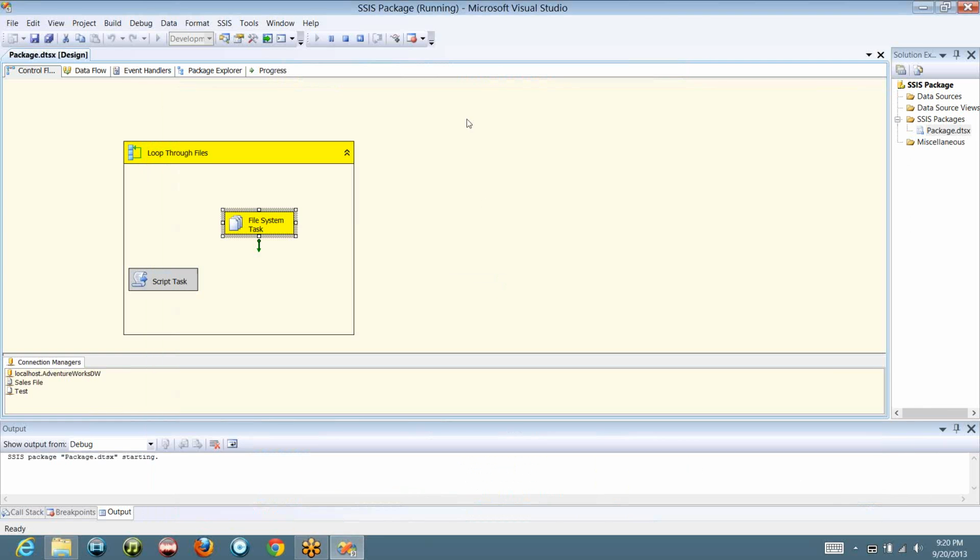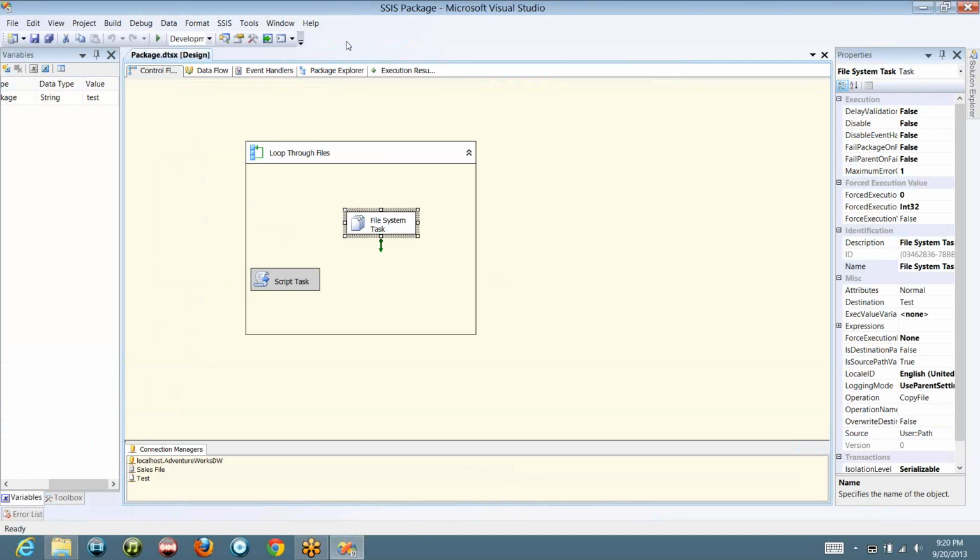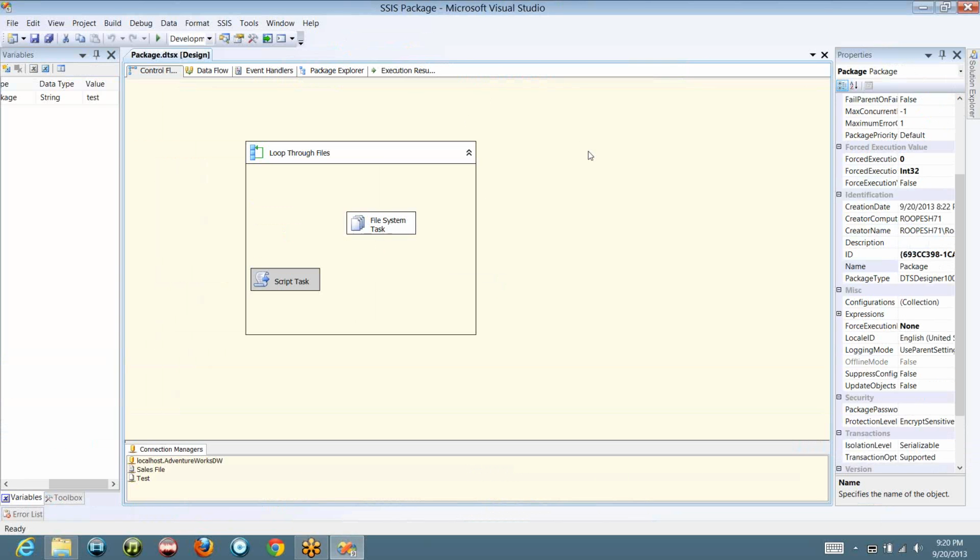It's still going. Let me stop it. Okay, so this is how you can configure it, and you can try the same. It will be very interesting when you try it at home. Okay, now what will happen if I re-execute it?